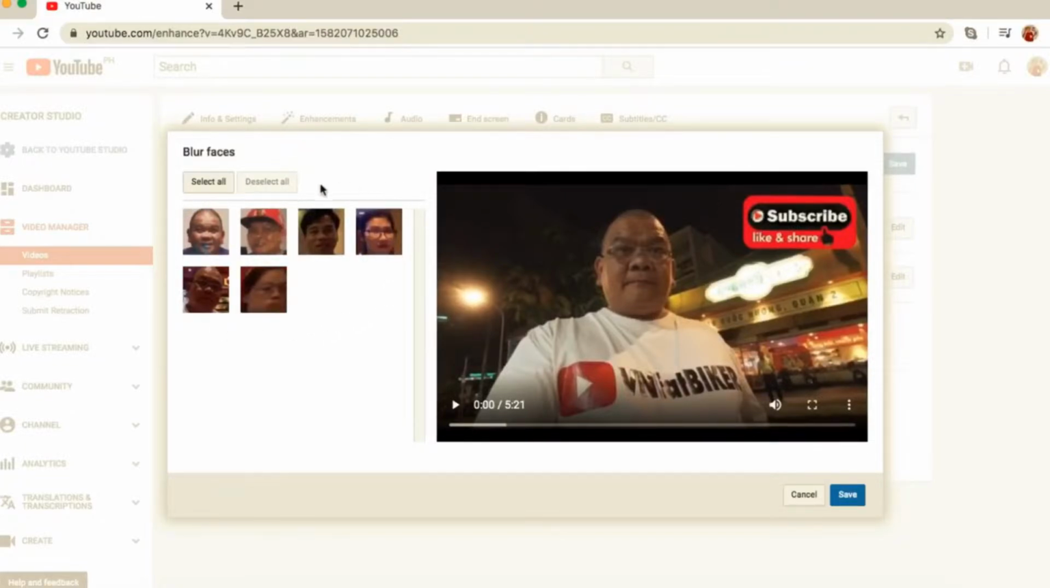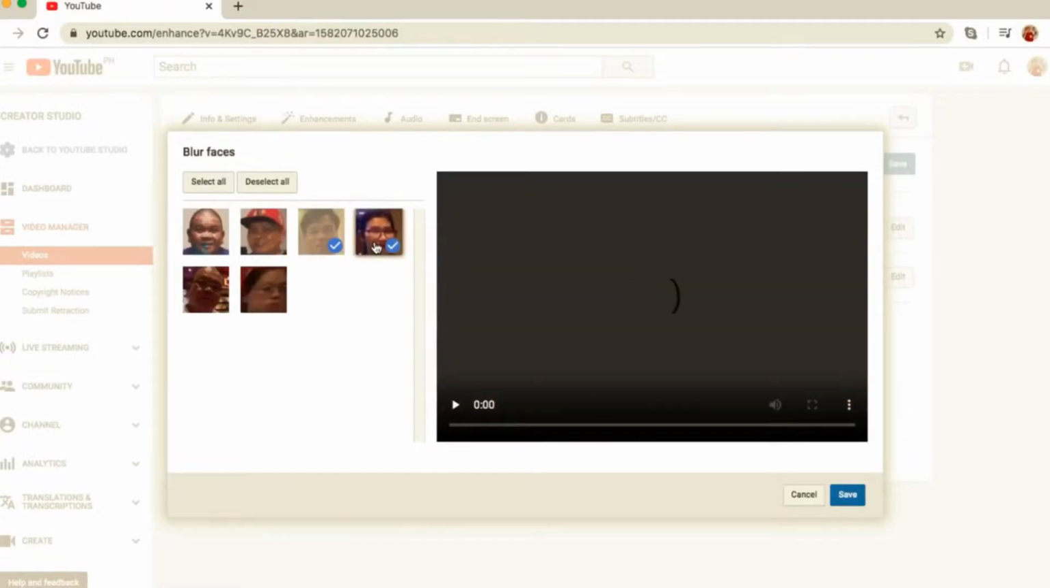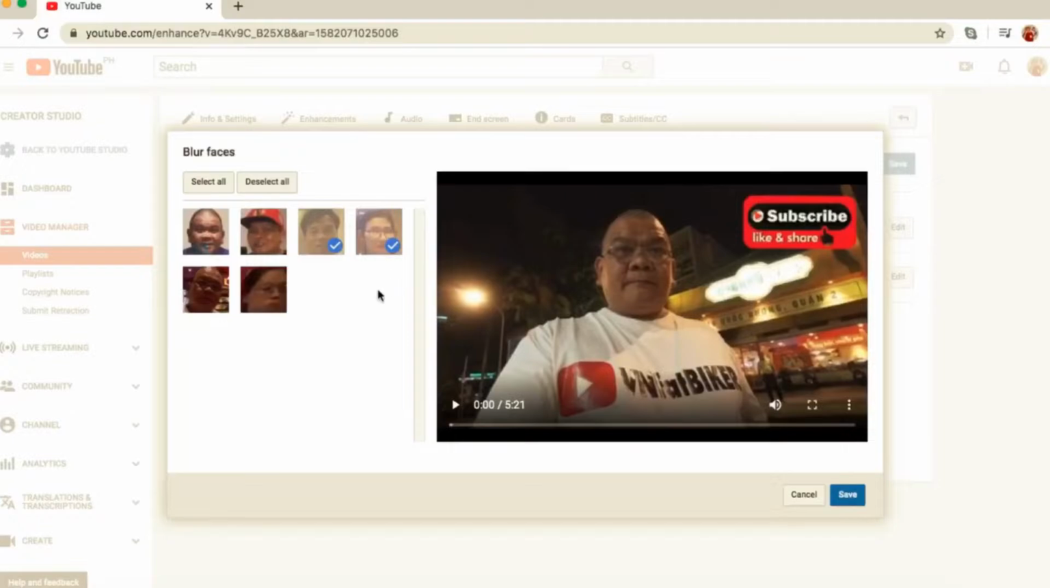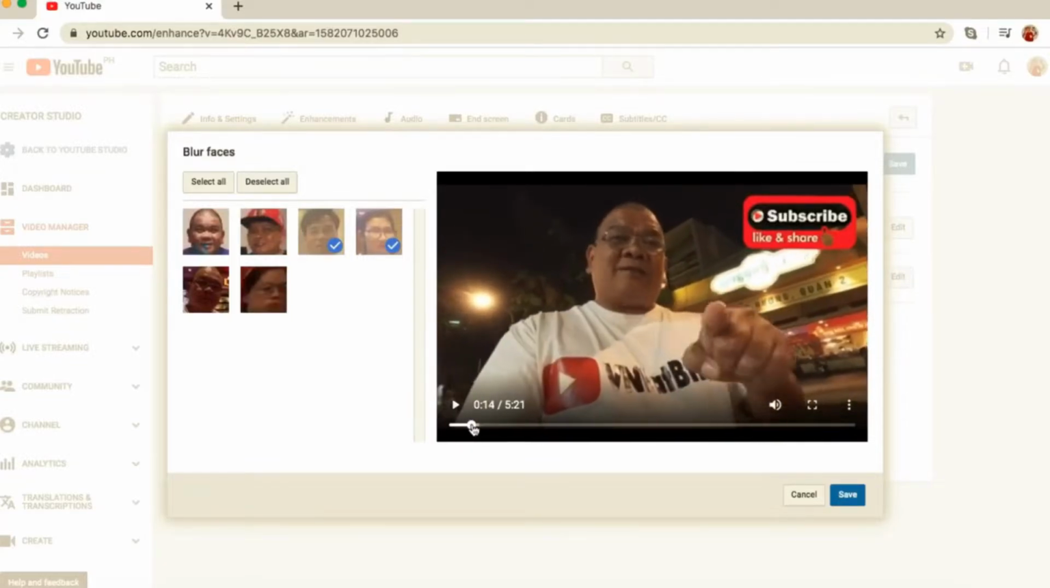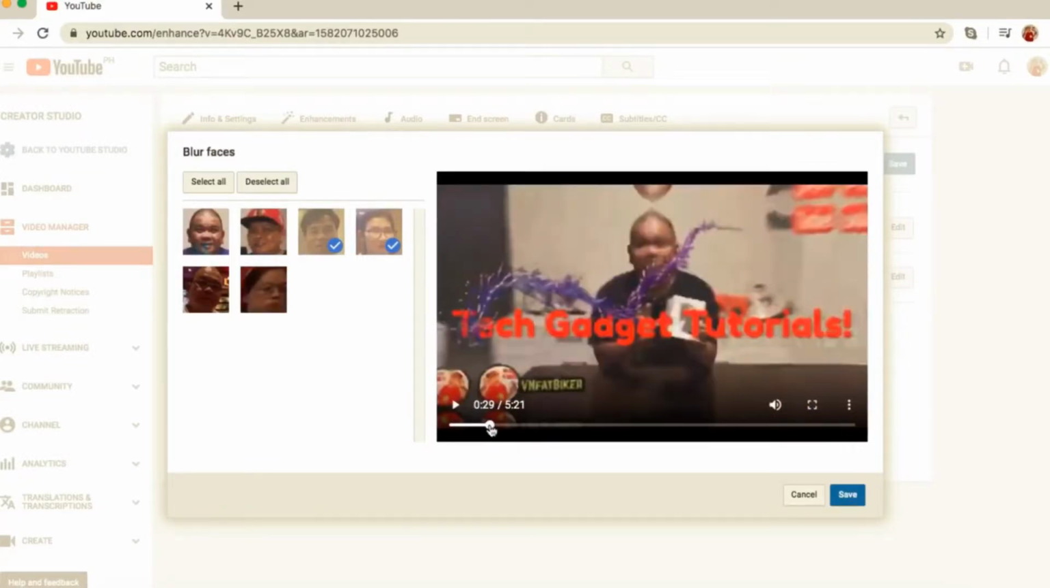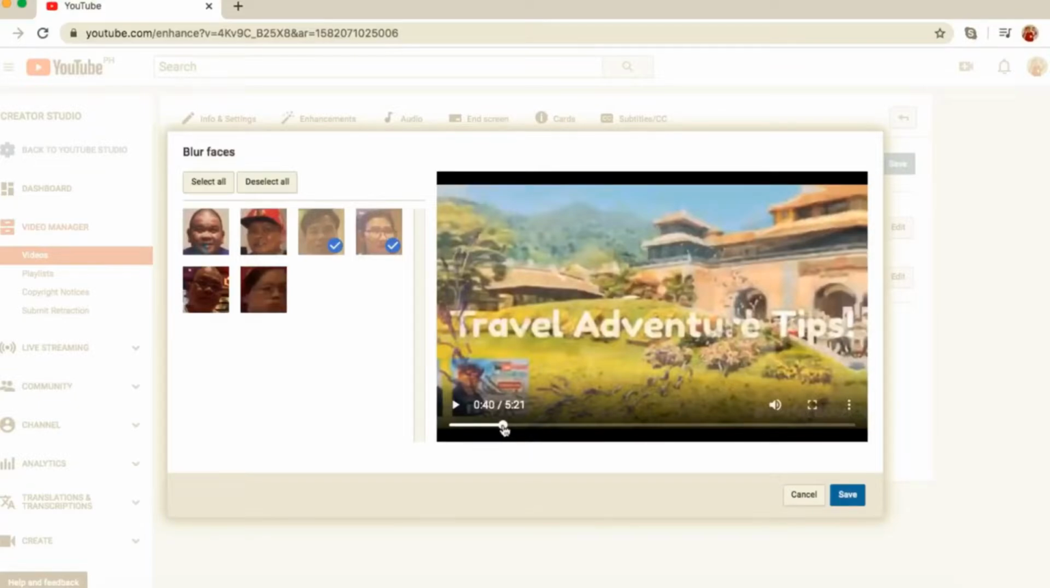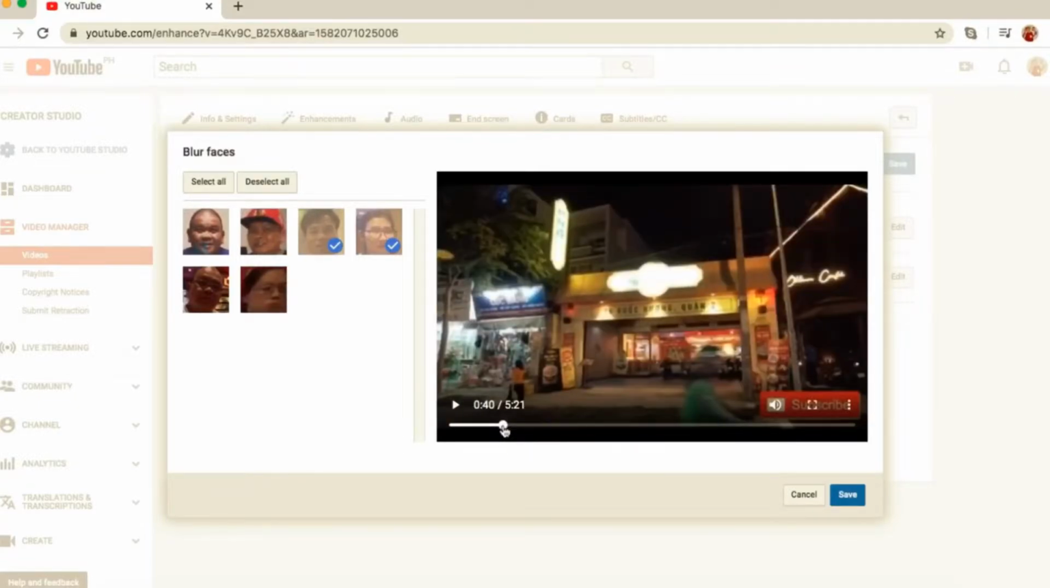types of faces. As you can see, it detects 6 faces. I will not blur my face, but I will blur 2 particular faces. The first one is the guard and the other one is the cashier of the store. Just select it, then let's check. Let's check if it really has a good result of blurring the faces.